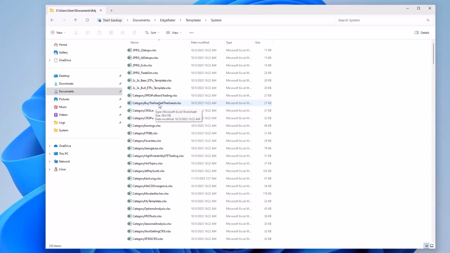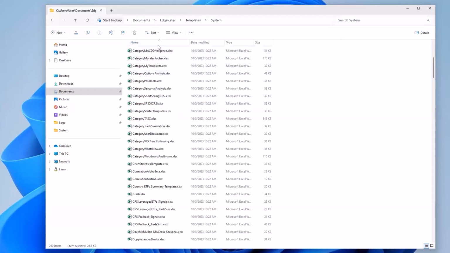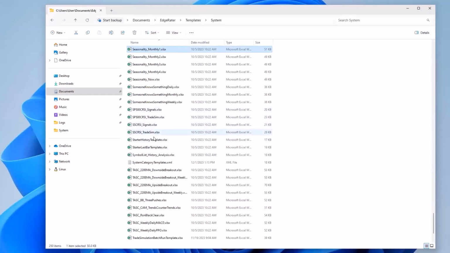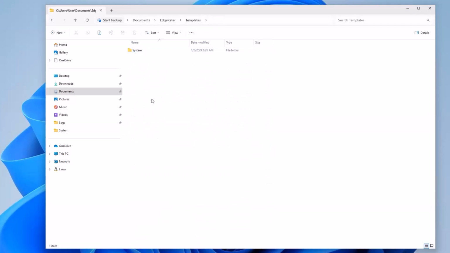Let's start with the starter template. And we can find that just by, well, we can just sort by name and scroll down, however you want to find the template. But it's called starter last bar template. And so I can see it's right here. And all I will do is copy that template. Control C will copy, and I'll put it in the folder above the system folder.